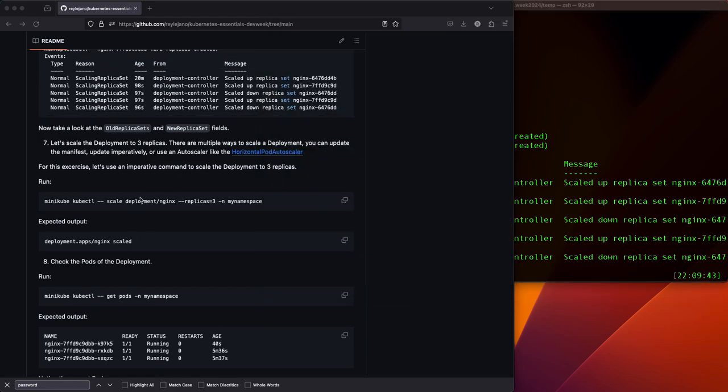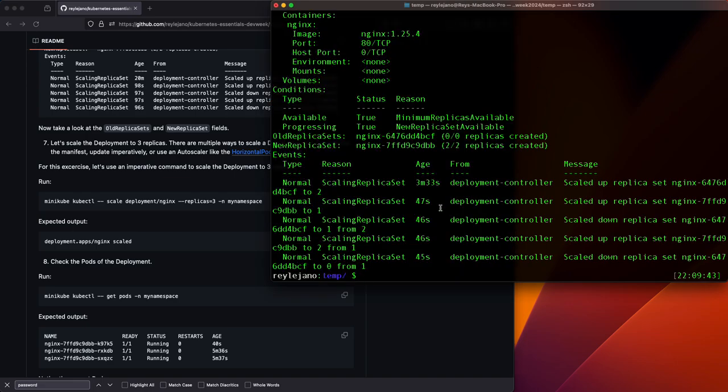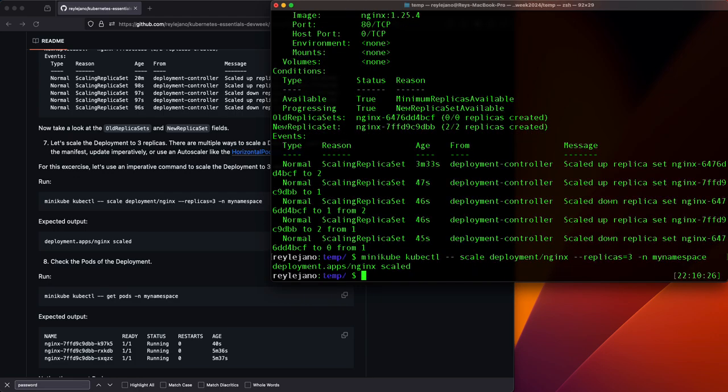So now let's scale the deployment. Let's say your application has more users and you want to increase the number of replica pods of your deployment. We could do it in an imperative way. You could also do it in multiple ways, with a declarative way in your manifest, or using an autoscaler like the horizontal pod autoscaler. So here we're going to use minikube kubectl scale deployment, replicas equals 3.